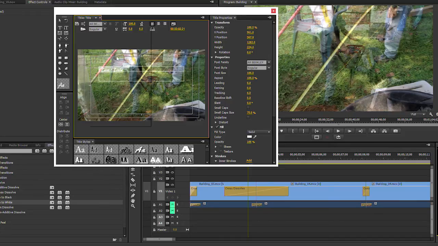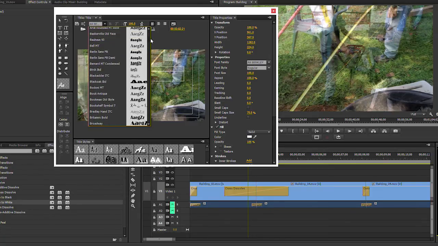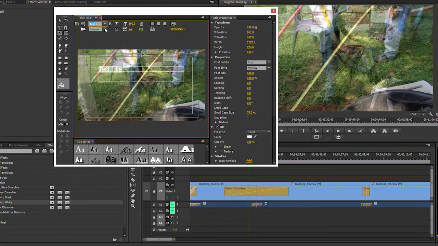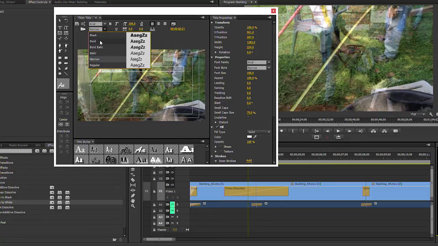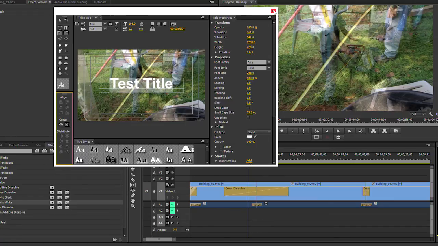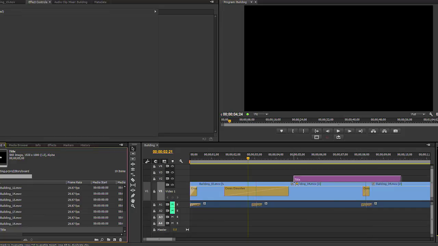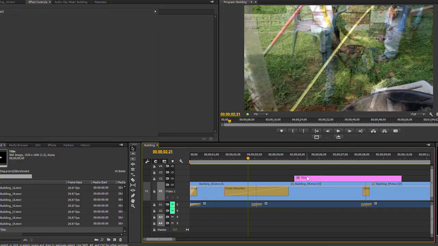I'll select these and change the font. I'll change it to an Arial black, maybe even bold. I'll make this a little bit larger. And I will center it. I'm also going to center it on the title itself. And there you go. It's just a white title. This appears now in my project panel, and I will put it on track 2.